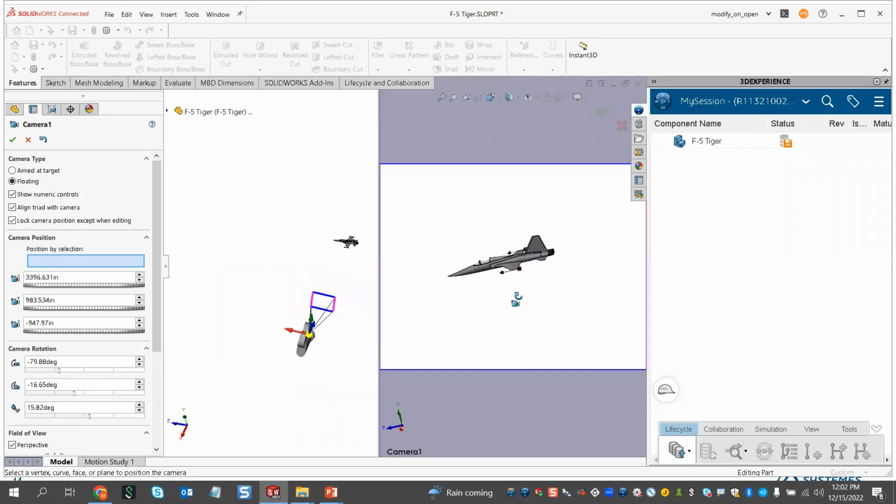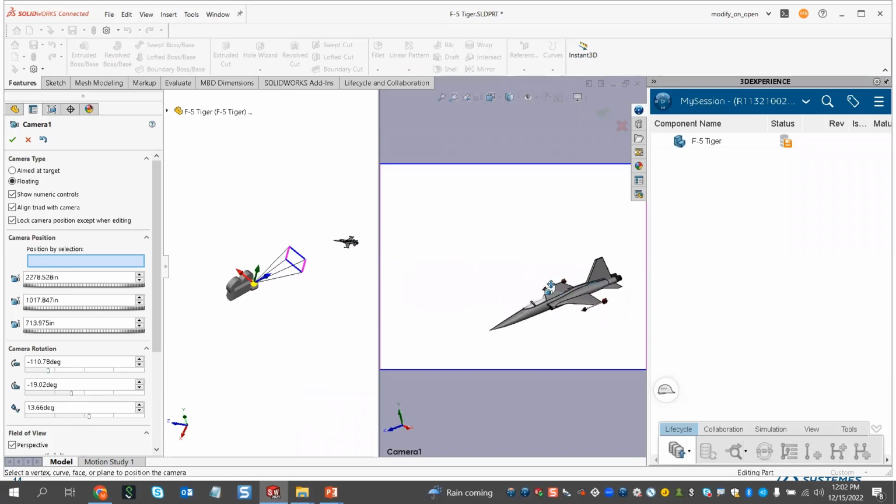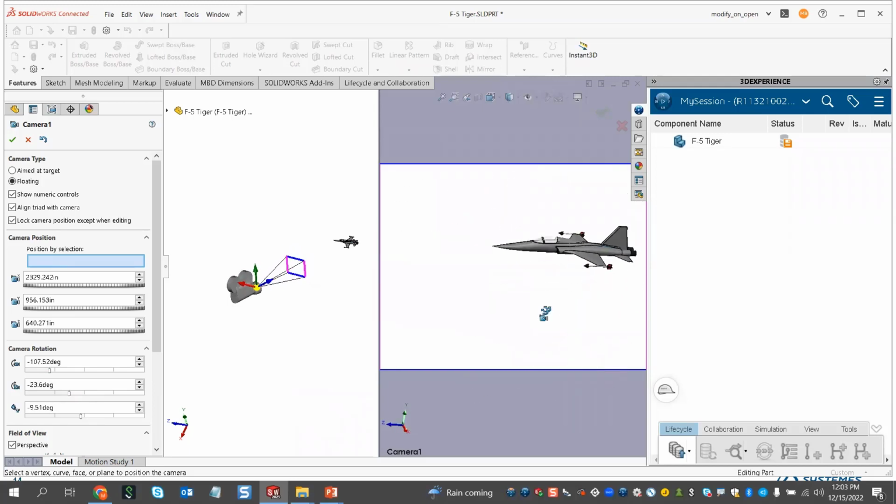So here, I'm basically rotating the camera about the model. I'm using the middle mouse button, zooming in with the middle mouse wheel, hitting Control, middle mouse button to pan the camera. If I press Alt, middle mouse button, there you see I'm changing the role. And if I hit Control, Alt, middle mouse button, the camera stays fixed, but I'm basically rotating the camera about that fixed point.